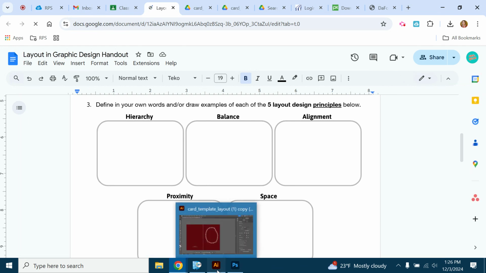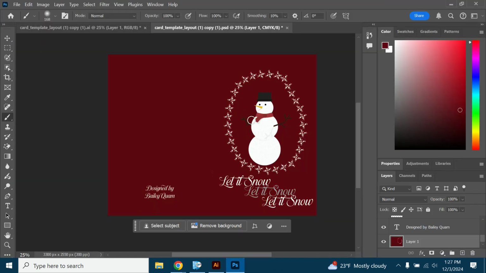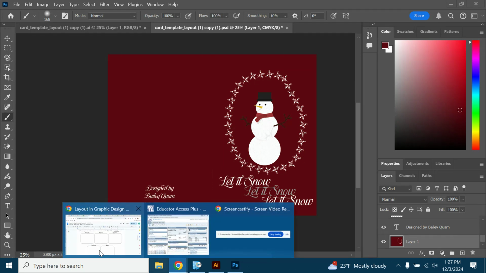So if I was looking at all of those things in my design here, hierarchy I'd say was working pretty well. I think you noticed the snowman first and then the text below and then probably the border after. So I think that makes sense for hierarchy. I want the snowman to be noticed first. So keep in mind whatever you want to be noticed first should be larger or more emphasized than everything else.